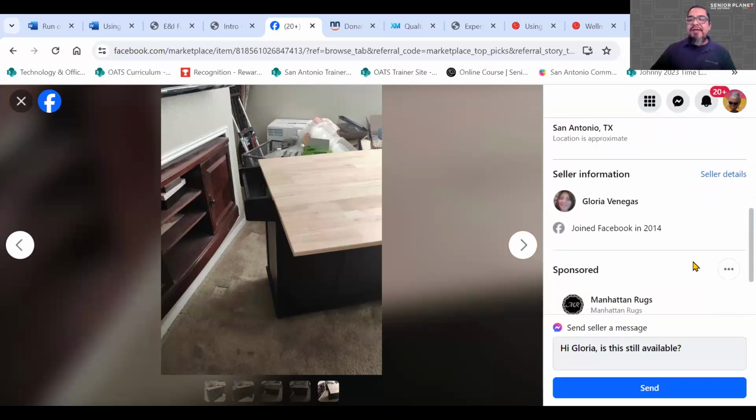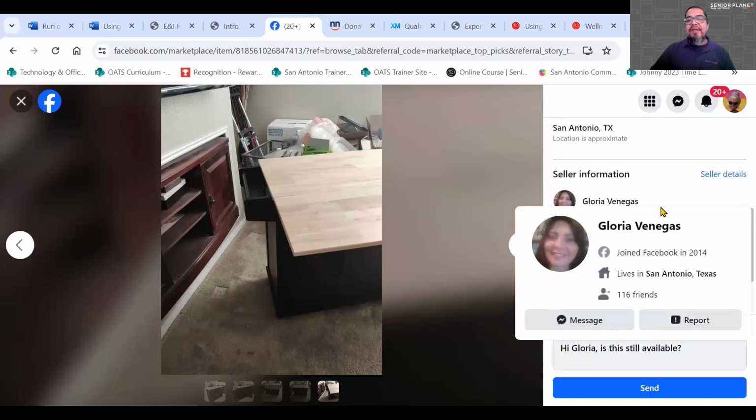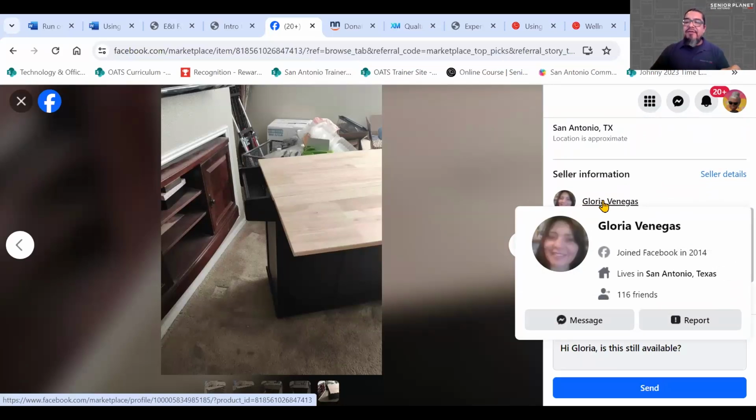You can also see who is selling this, okay? So if I hover my mouse over Gloria Venegas's name here, I see that she joined Facebook back in 2014. I will tell you a good red flag of somebody who is maybe just trying to pull a scam on Facebook Marketplace is if they joined Facebook this year, in 2024. Facebook has been around for a long time. And if you've been a Facebook user, you probably have had an account for many years. Maybe the person's new.